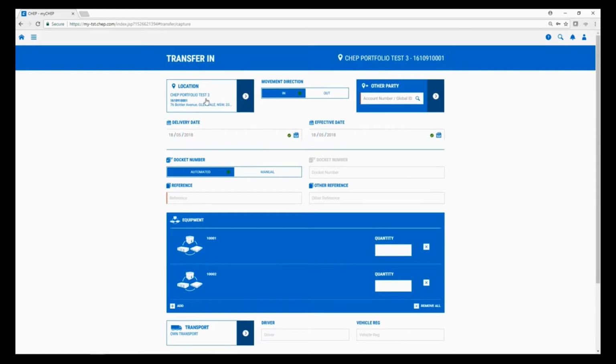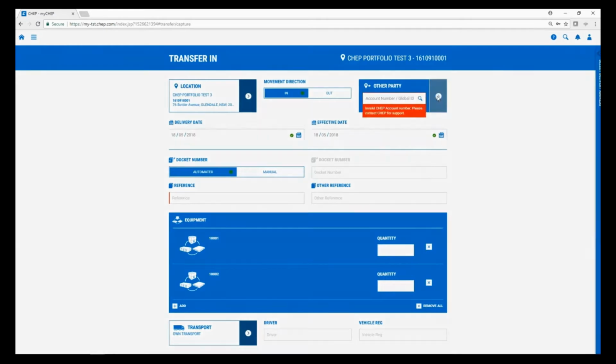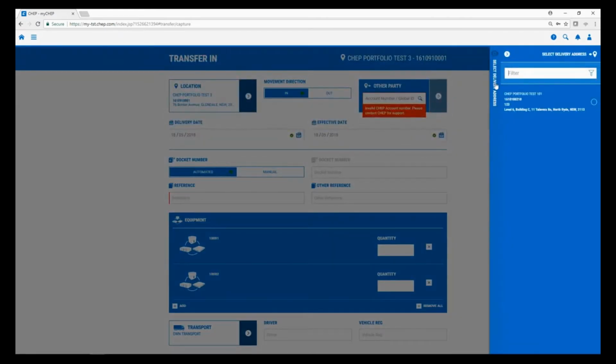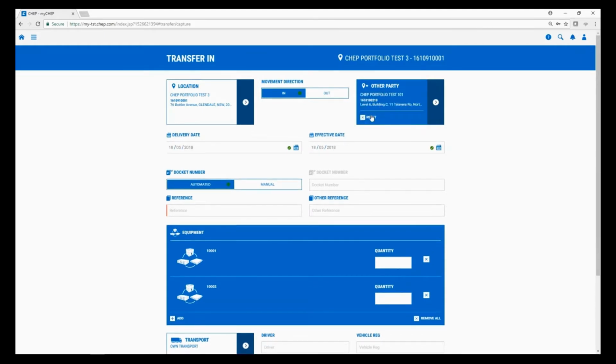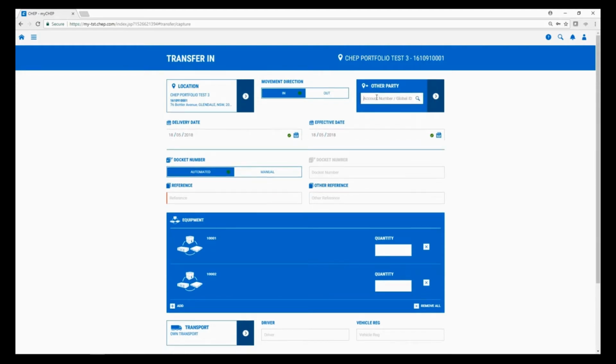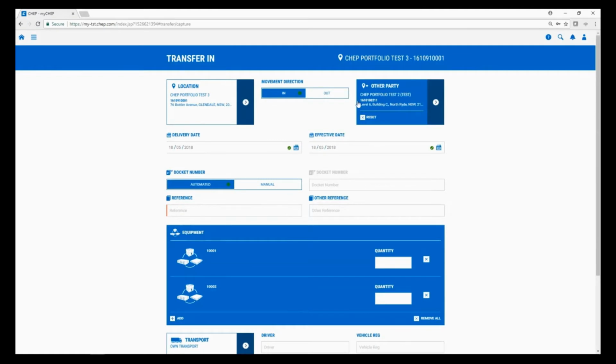So let's go and raise a transaction here. We're going to leave this as in. In the other party section, you can either open out this little card here and see transactions or trading partners that you wish to use, or you can simply type in the account number or just start typing the name and it will appear, and you click it. If you haven't used a trading partner before, all you do is type the 10-digit account number for that account. It will automatically search and the trading partner will appear there.